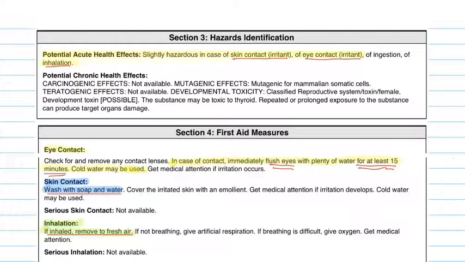In section 4, you're going to see how to handle the first aid for those specific irritants. So we have eye contact, skin contact, and inhalation. For eye contact, it says immediately flush eyes with plenty of water for at least 15 minutes. Skin contact, wash your skin with soap and water in case of contact. And if you breathe it in, you're going to move to fresh air. So we're going to include that information in our MSDS for potassium iodide.